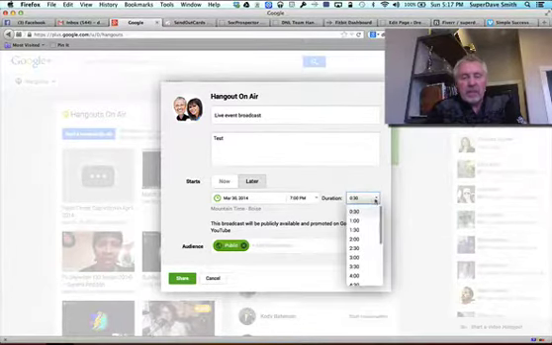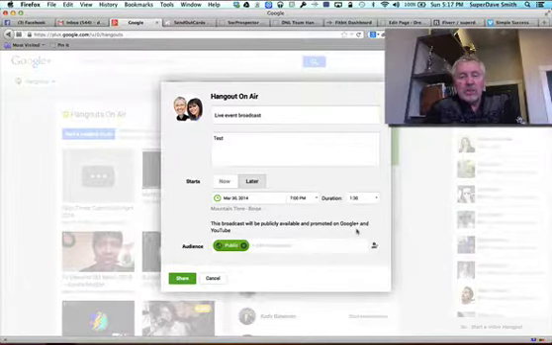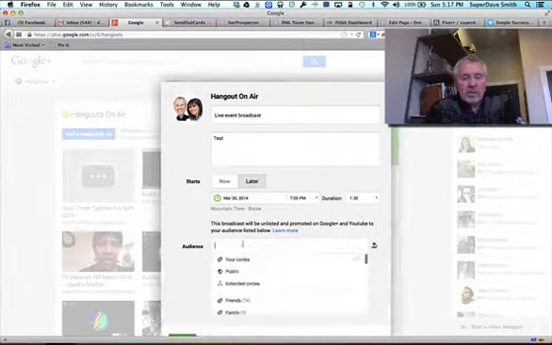The duration of the event can be up to 8 hours long nowadays, which is incredible. It used to be only 4 hours. Now it's clear up to 8 hours. So you choose the duration of the event, and you can change the circles that you want to use here.